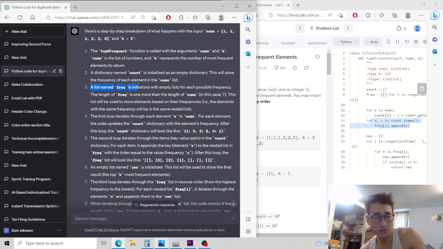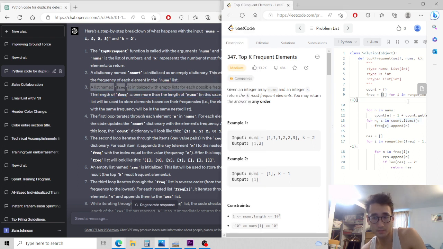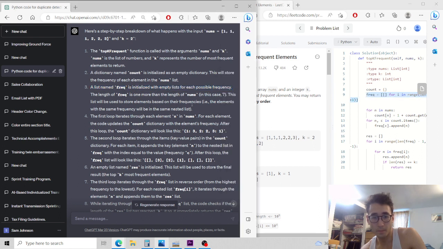So a list named frequency is initialized with an empty list for each possible frequency. The length of frequency is 1 more than the length of nums. This list will be used to store elements based on their frequencies.